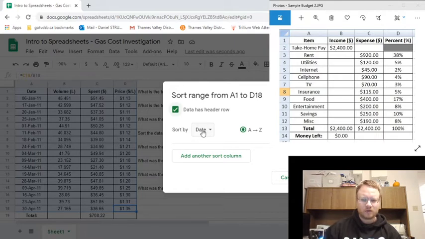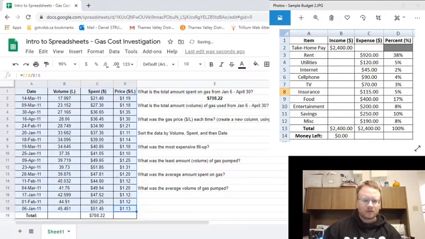So now I can choose to sort by date. It's already sorted by date. I can choose to sort by volume, by the amount of gas I bought. So click on the checkbox, sort by whatever we're practicing sorting by. In this case, we're sorting by volume. So click volume and press sort. And there we go. Everything has been sorted.